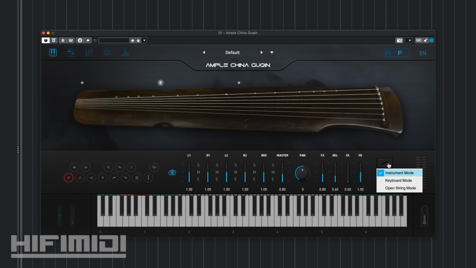We have 3 different playing modes. Instrument mode, which you heard right now, which follows the conventional rules of the instrument. Now, I'm in no way familiar with this instrument, so I can't really tell you exactly how it works, but I can assure you that the folks at Ample Sound studied this instrument extensively. I believe it took 2 years to create this.